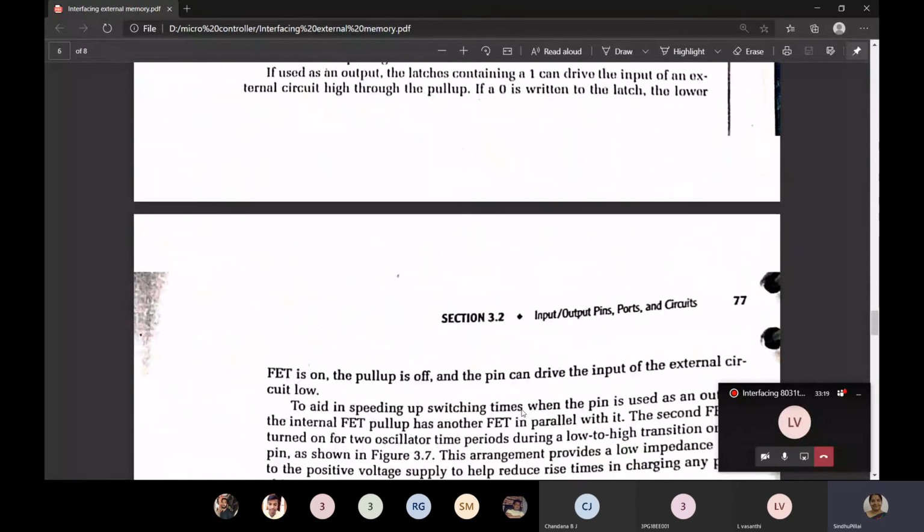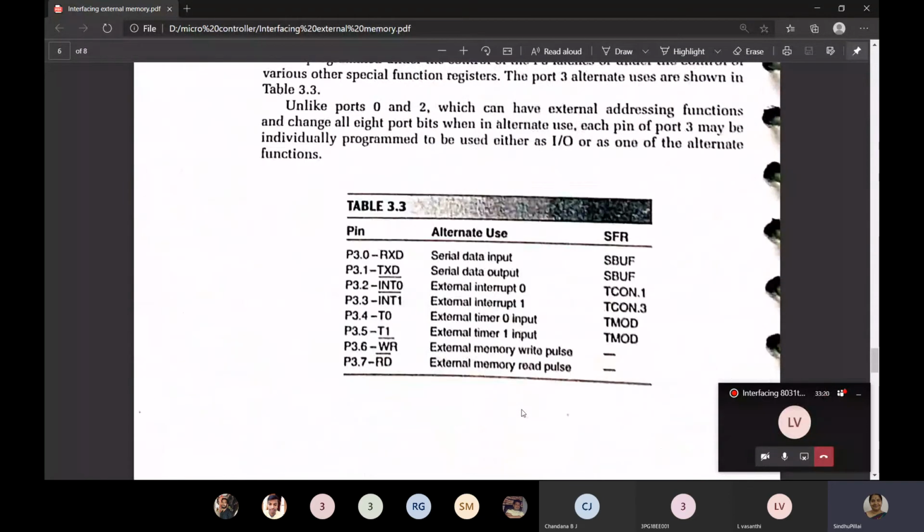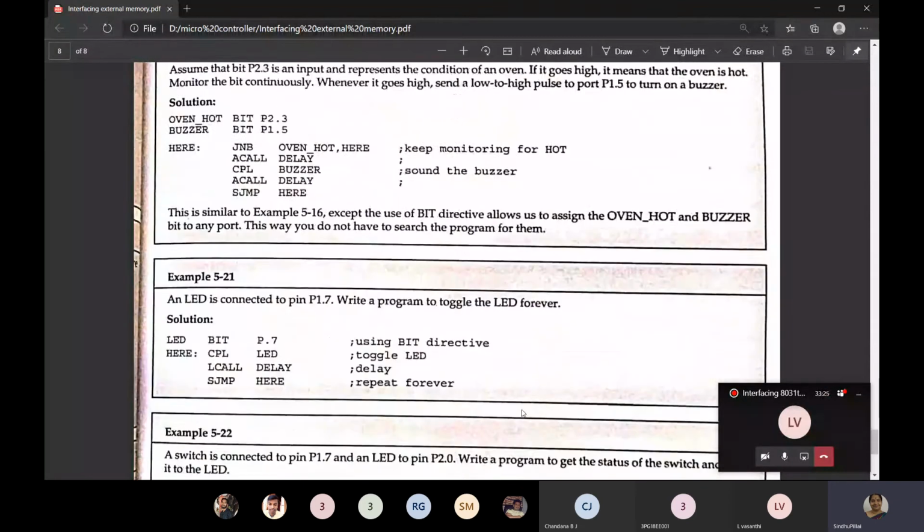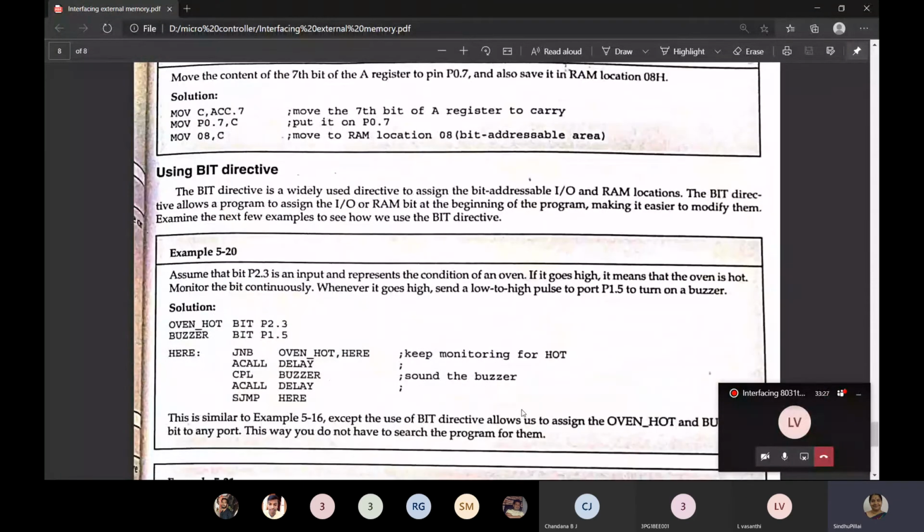Next, I had told about the bit directive, but I have not given the example for that. We have seen 3 directives already: one is origin, one is end, and one more is equate. For all of those we had given examples, but the bit directive we had not. I had just given the sentence there. So with an example we'll see this bit directive once.